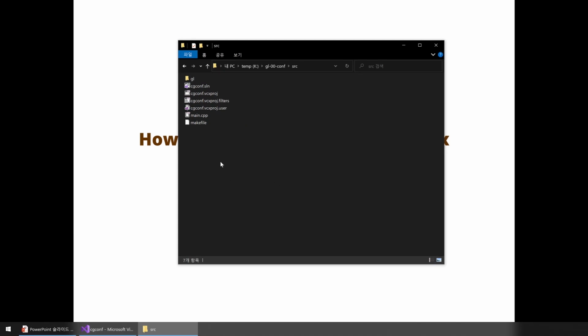So here you see the makefile. This makefile is almost an all-in-one makefile. It is the same for all of the sample projects. So you just run make, and all of the samples will be built with this makefile. And this is also useful for Windows GCC and also Linux GCC.